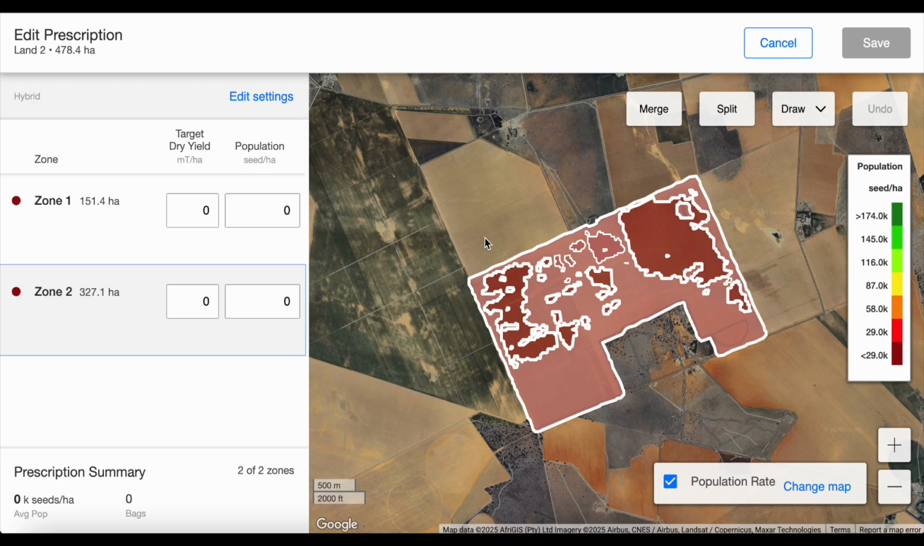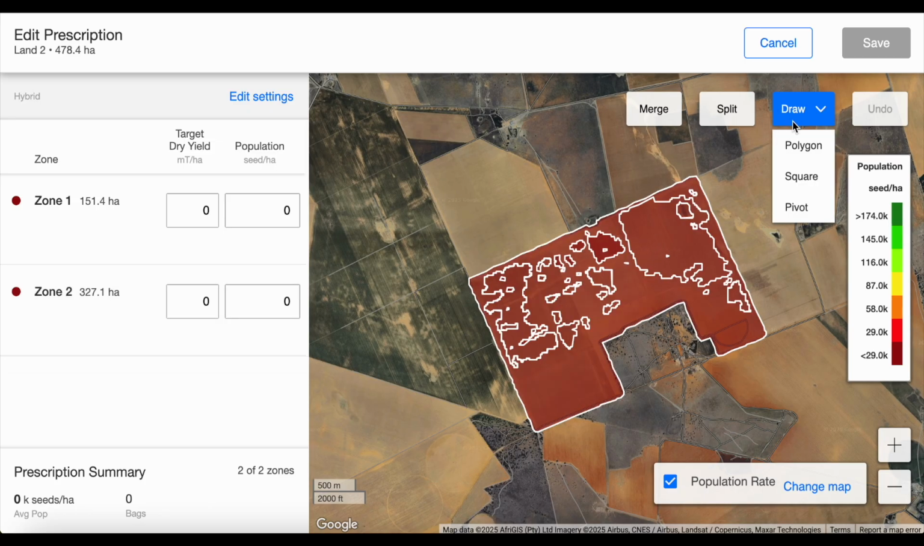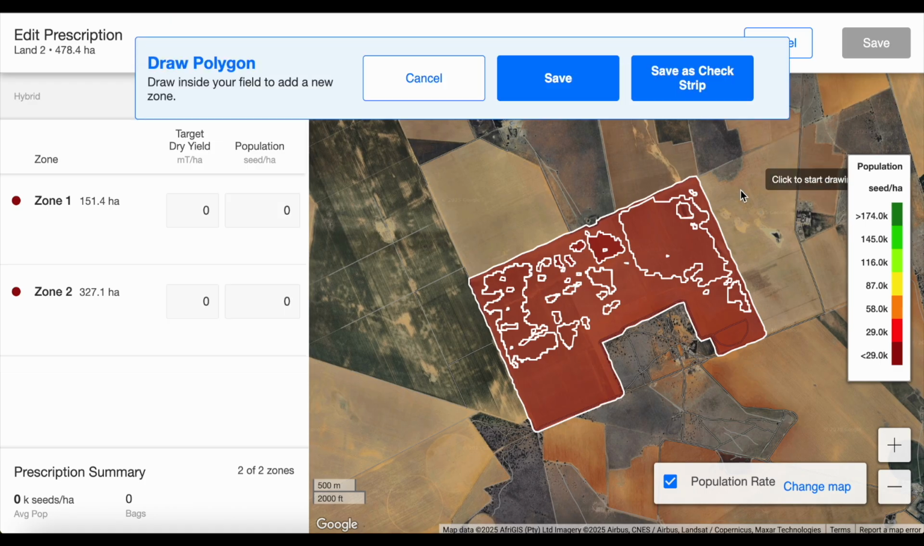If you want to add another area for the prescription or zone for the area, you can click here on draw, or draw polygon. You can click anywhere where you want the zone to be added. Then just to finish it up, you click on the first dot where you started and then you click on save.